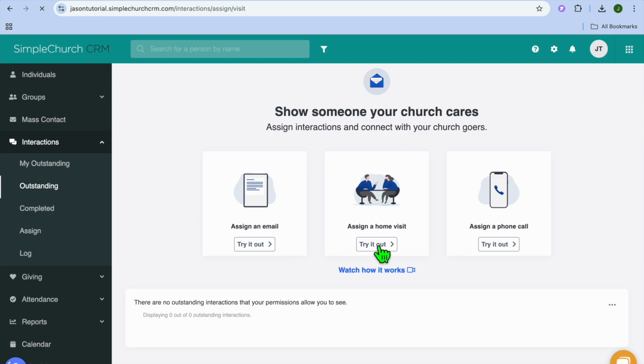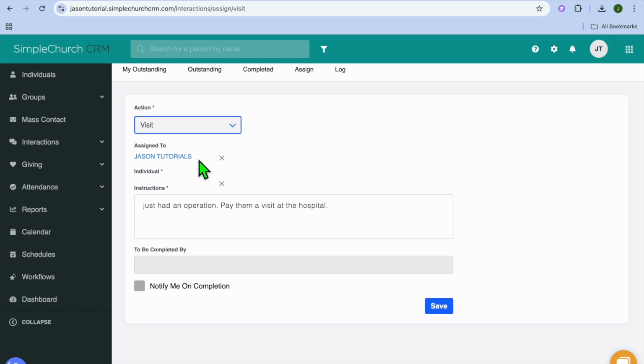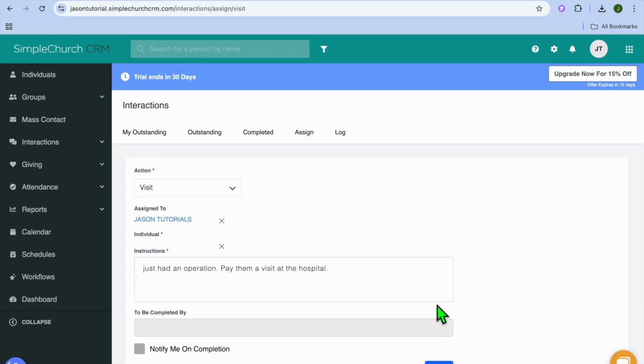So for instance, if we were to tap on assign a home visit, you can select right there action visit. Then you can choose the member that you would like to assign it to. After you have selected the member, from here you will normally be able to select the individual that you would like to assign them to. Then from there you can add in the instructions. After you have added in the instructions, you can tap on save, and that person will automatically get that notification that they have been assigned to a home visit.